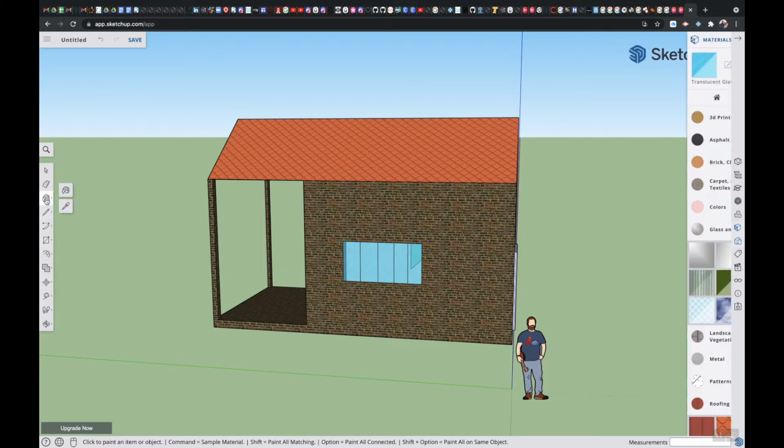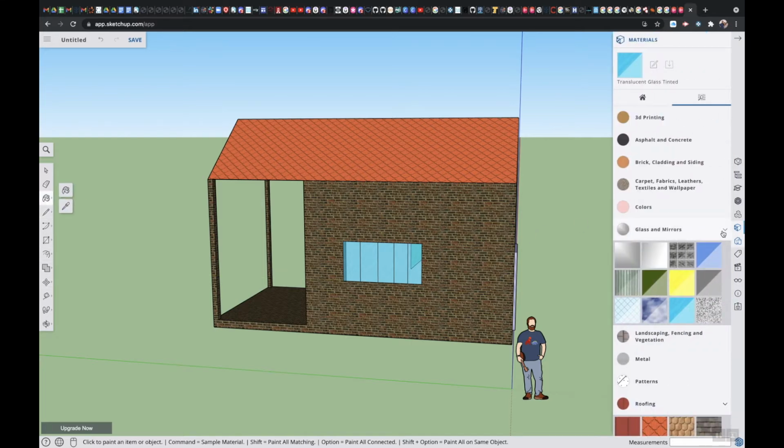Go up to your paint bucket. Let's go to glass and mirrors and just choose different colors. There's one right there. You can see how the lines, when we divide it up, you can put different types of colors. We'll put this one in here as well. Perfect, and that's all I wanted.